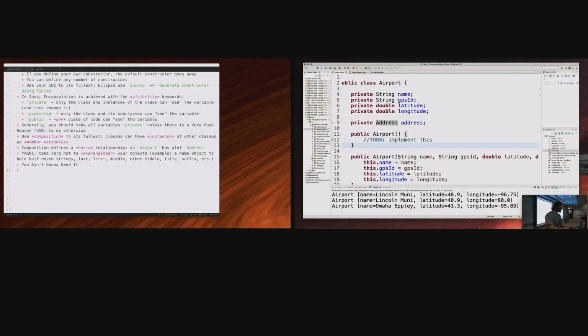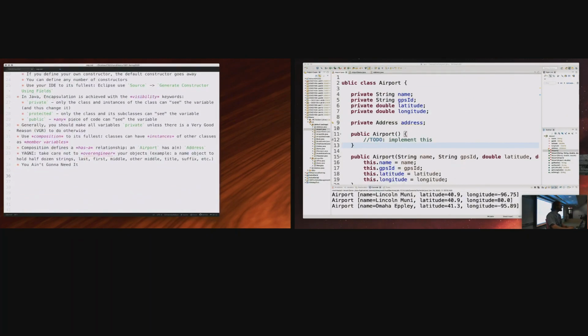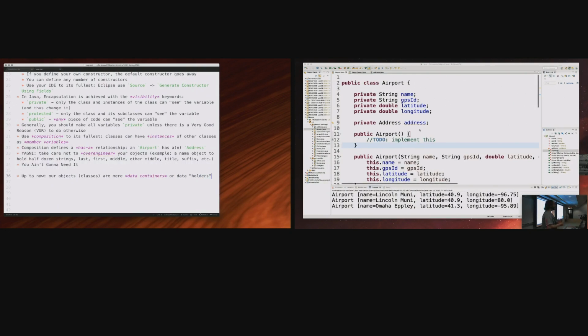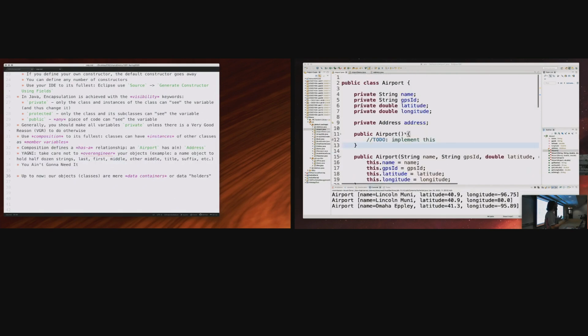We've talked about composition. We've talked about encapsulation. Now we need to talk about abstraction a little bit. Up to now, our objects, that is, classes, are mere data containers, or data holders. So look at this airport. Does it do anything? It's just there. There's no function. There are methods in here. There are several constructors. There are several getters. There's even a toString method. But beyond that, there's no functionality in here. It's just a data container. It just contains the name, the GPS ID, the latitude and longitude.